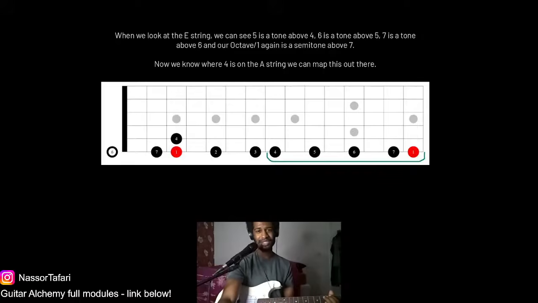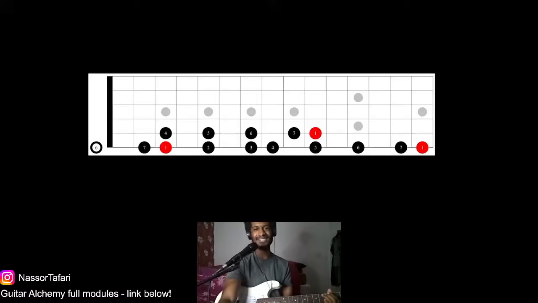Okay, so look at the E string. We got 5, that's 2 frets above 4. We got 6, that's 2 frets above 5. We got 7, that's 2 frets above 6. And then if I was to use that logic on the A string, I've got this. 5 is always 2 frets above 4, 6 is always 2 frets above 5, and so on.